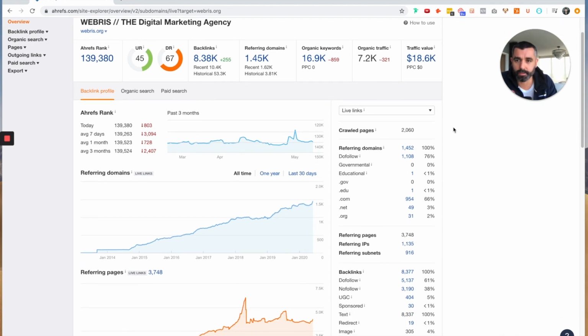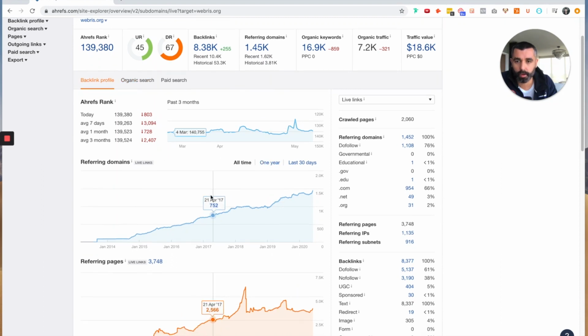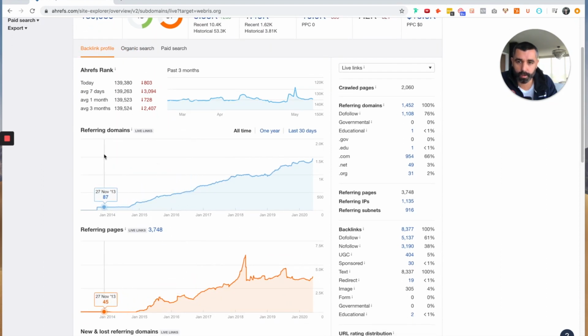The next thing that you'll see is these three tabs here: backlink profile, organic search, and paid search. These three tabs are going to correlate with these charts here. When I was talking about referring domains, we can go back and see how many referring domains the site has been getting over time. We can see that this is trending up. Sometimes you'll see these things spike down or spike up. That might be something that you want to look into a little bit more, because this is actually what a healthy link profile looks like.